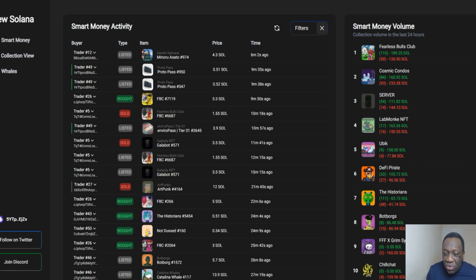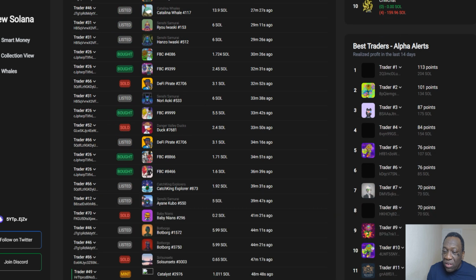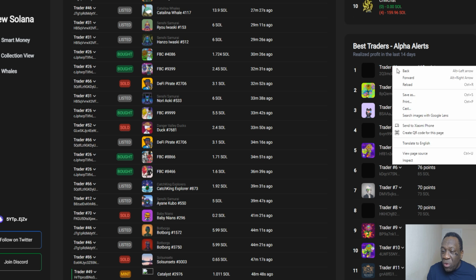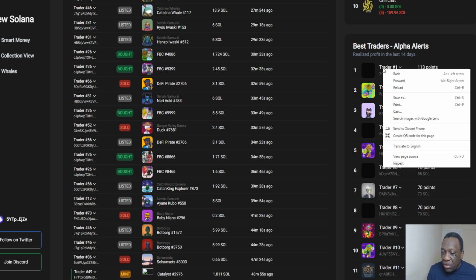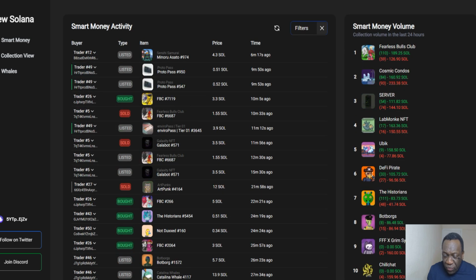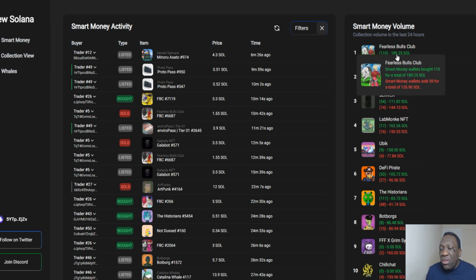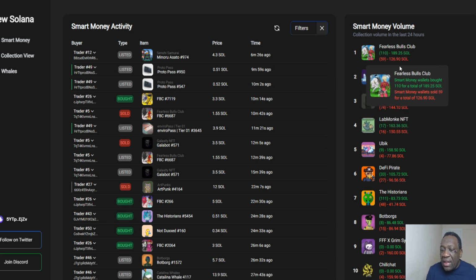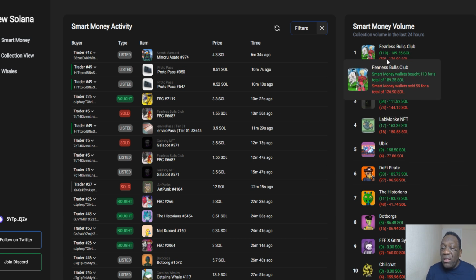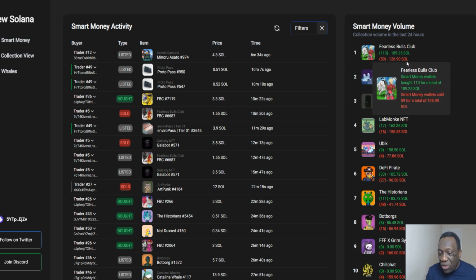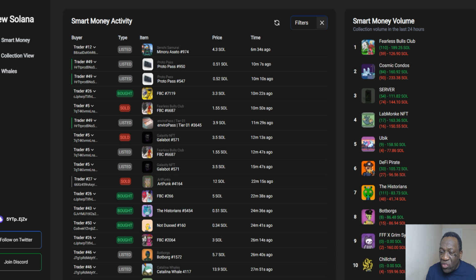Now, how do you use this tool? There are a number of ways. You can look to see what's going on within each different collection, because you can use the filter, or you can just come and see what the top traders are doing. Traders are ranked in terms of points. Before I go to trader 1, you can see the Fearless Bulls Club that I talked to you about. The green signifies what has been bought, and the red signifies the amount that has been sold. For this collection, it's still worth getting in because there are more buyers than sellers, as you can see for the Fearless Bulls collection.